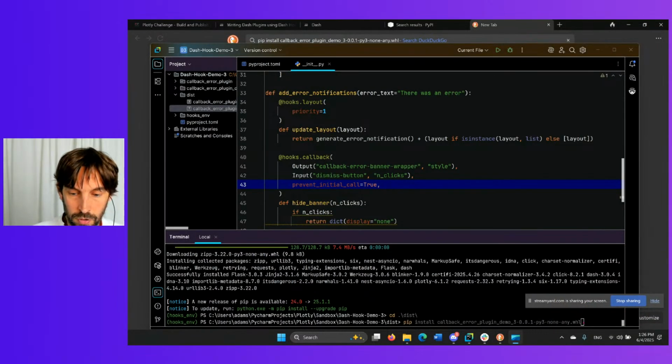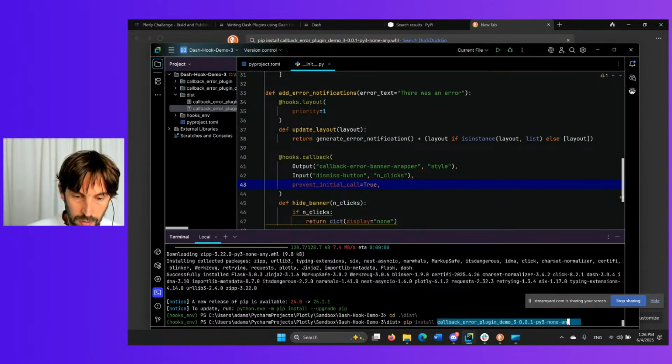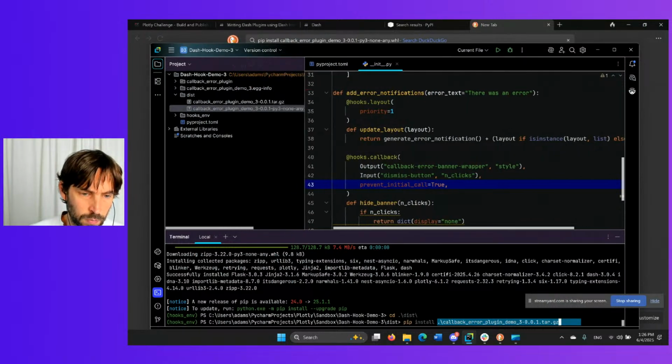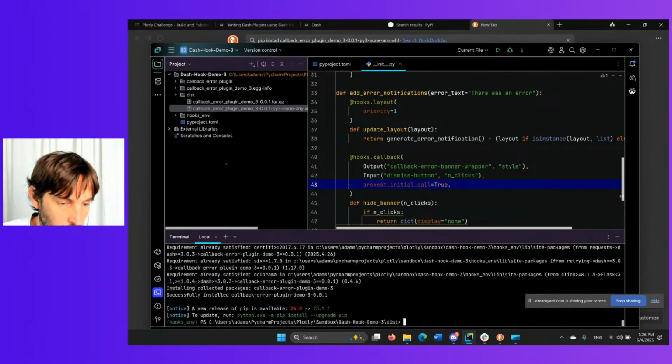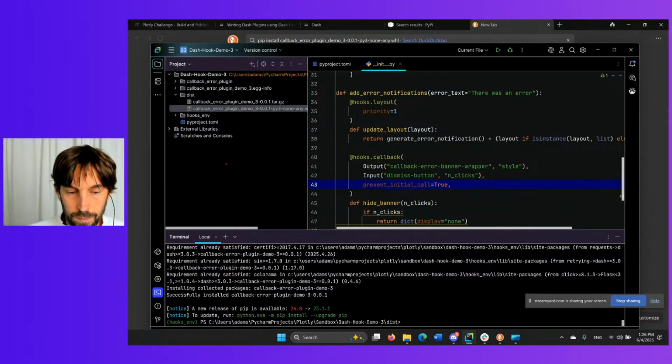Or in PyCharm, it will automatically autofill, so I can do pip install. What's the name of the file? Callback error. It's not the tar file. Right? You probably could do it with a tar file as well. We're going to use the wheel. So 1 slash, what is it? Py wheel. Enter. Great. So now we've installed everything that needs to be installed.